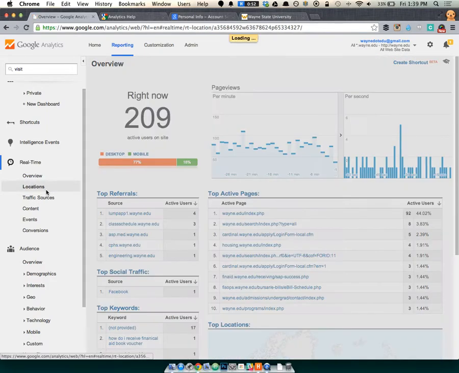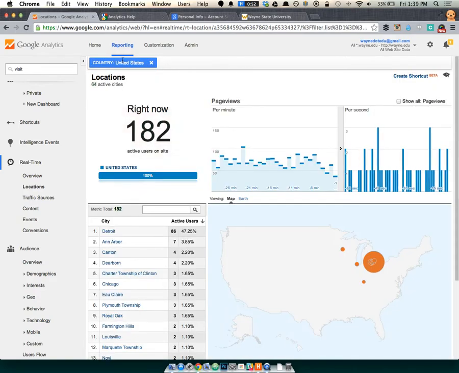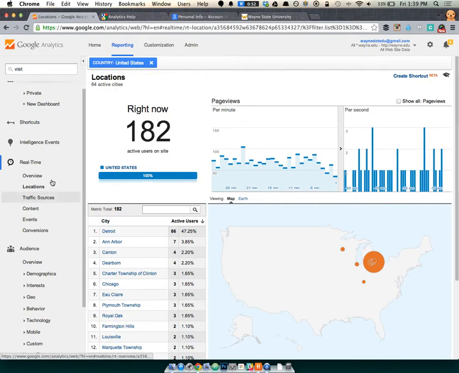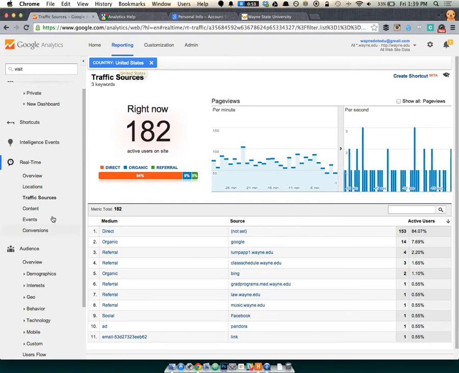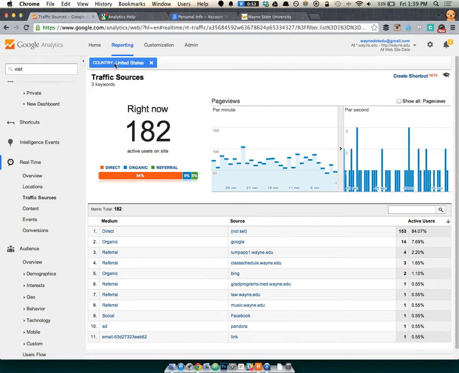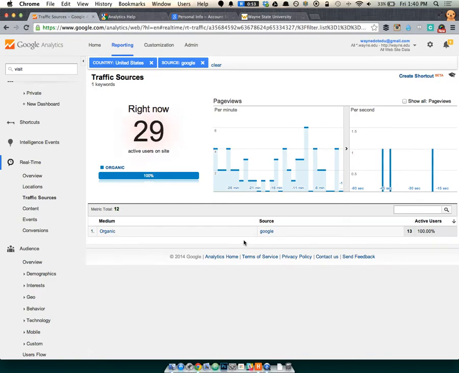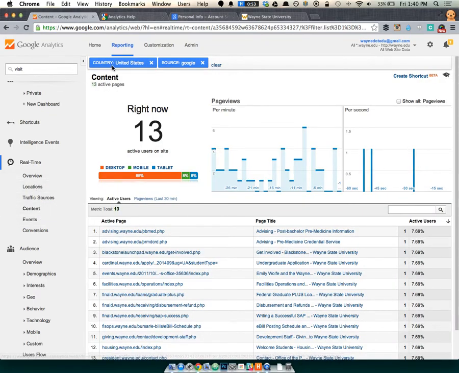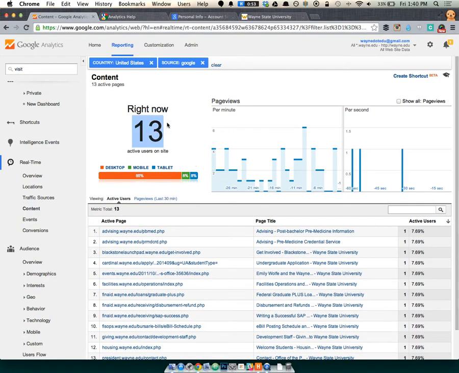You can dive into this data by going into locations, and as you click on stuff within live, like United States, you'll notice up top it says country, United States. Now as you move between, say, traffic sources, this filter stays up here. So these traffic sources are now only within the United States. And if you wanted only United States with Google as a source, as you go between these other areas, this filter is going to stay here. And you'll see that now we have 13 people on the site from the US that came in from Google, on the site right now.